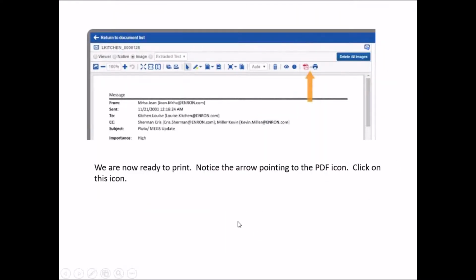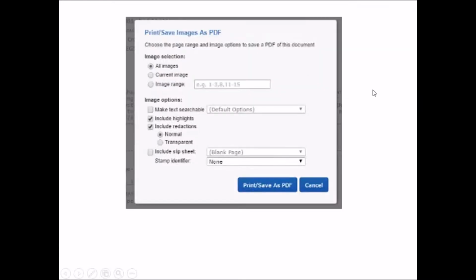So now we're ready to go ahead and print. We'll notice that the arrow is pointing to the PDF icon up here, and that's what we want to do. We want to go up here to this toolbar, and we want to click on this PDF icon that points to a printer, and click there. And then we get this pop-up menu that we need to look at. We can choose the page range and the image options to save a PDF of this document.